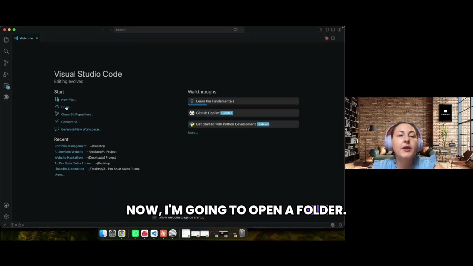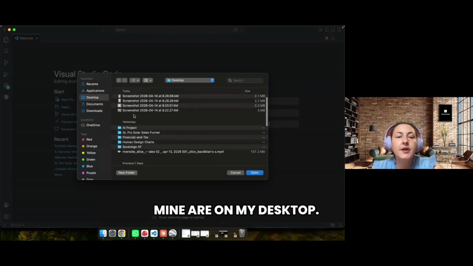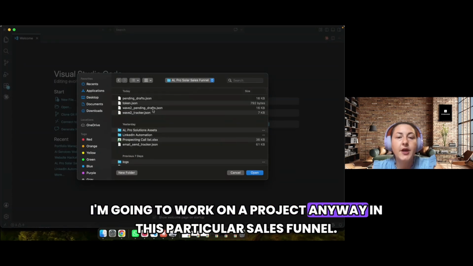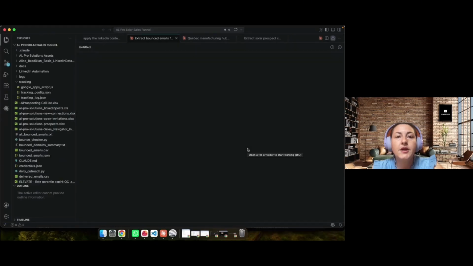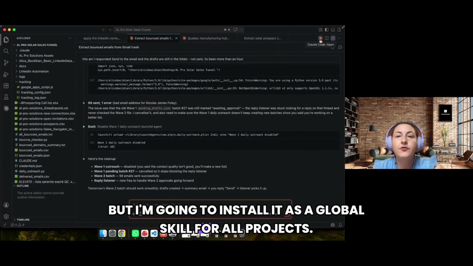Now I'm going to open a folder. We always need to make sure that we're working from a folder. Mine are on my desktop. And I will install this right now. I'm going to work on a project anyway, this particular sales funnel, so I'm going to install it as a global skill for all projects.